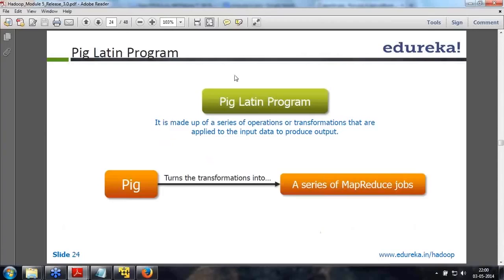So now when we say Pig Latin programs, what is it? It is made up of a series of operations or transformations that you apply to the input data so that you can produce some outputs. Pig actually turns all of those transformations, whatever you have written, into a series of MapReduce jobs.